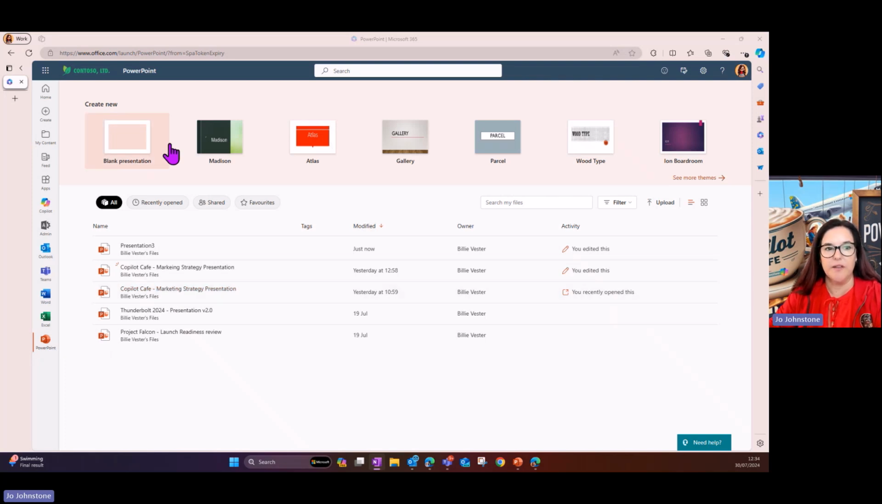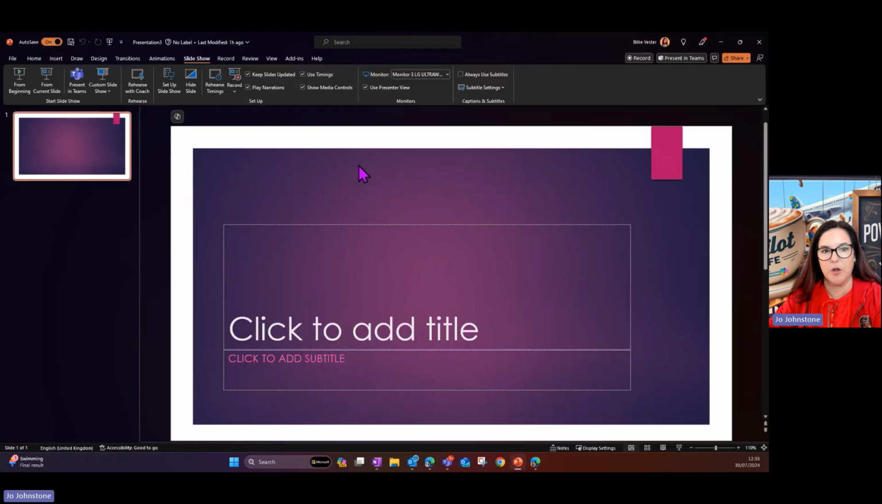Now, when I go into PowerPoint, I can select a theme, or I could select a template if I already have a corporate branded template that I use all the time. I could select that. And that means that when I use PowerPoint and Copilot and I create new slides, it's going to continue using that corporate branding. For this demo, I'm going to use this boardroom theme, and I've already opened it up here in the desktop view.